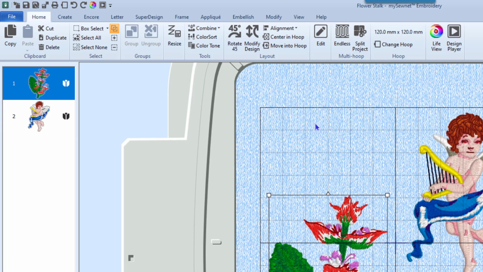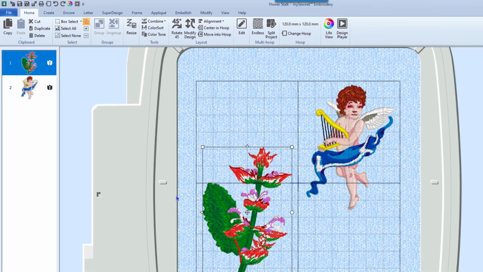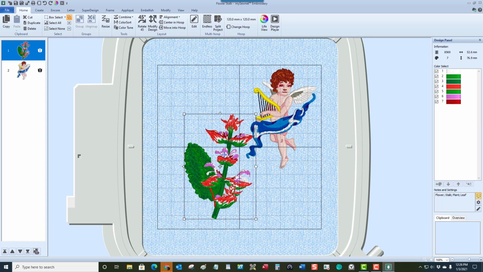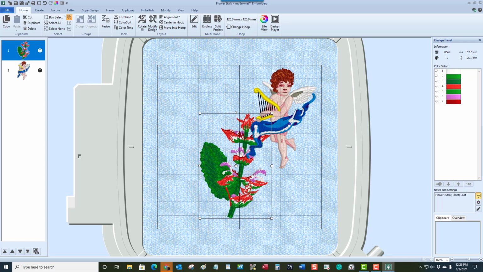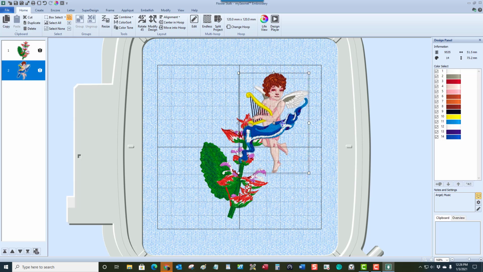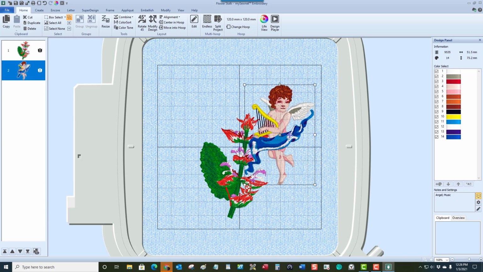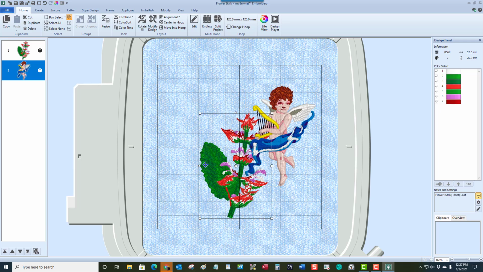Now, let's talk for a minute here about the film strip. It used to be that if you had these designs close to each other like this, and you said, I want to click on and select the flower here. Well, you must be able to see the flower, so you need to click here to select the flower, and click here to select the angel.